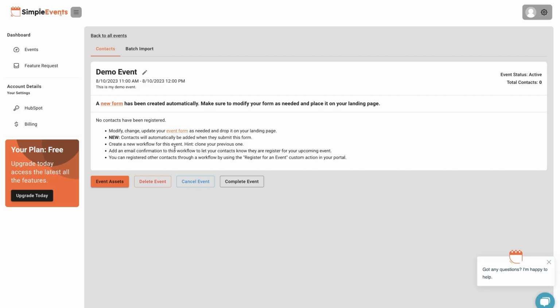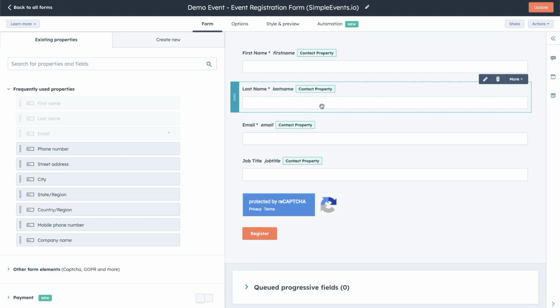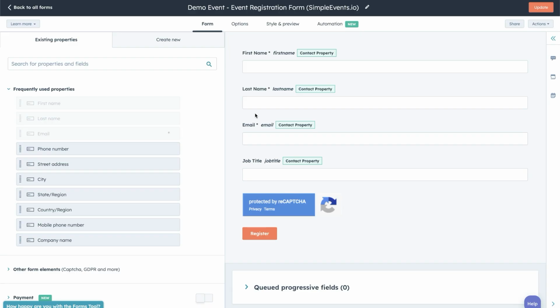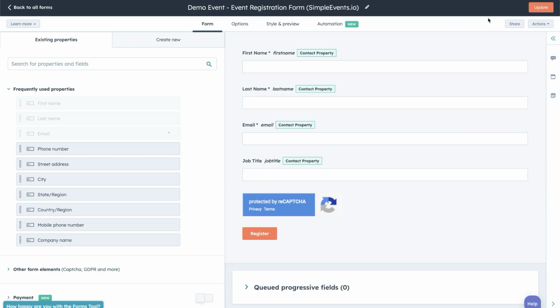So the form's created, and now I can actually go in here and see what the form looks like. I can open up that form and enter the URL. I can modify this form. I can do whatever I need to. And this is where Simple Events really comes in awesome. You can put this form on any page, external from HubSpot or a landing page, a website. And the goal is, as people fill out that form, they're going to automatically show up in there.